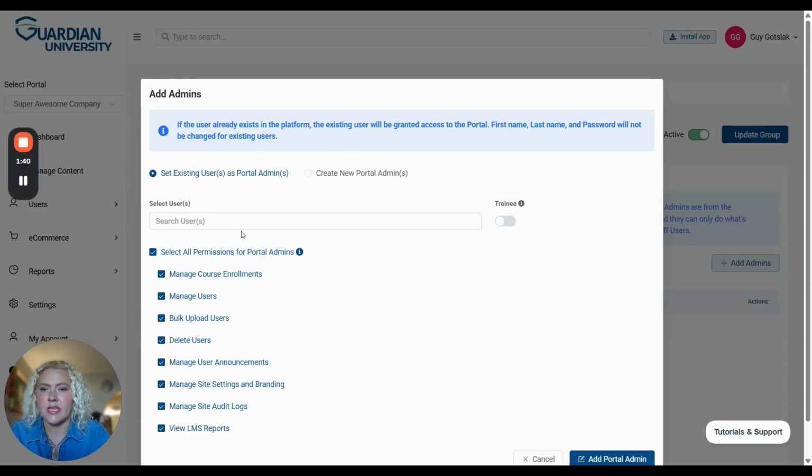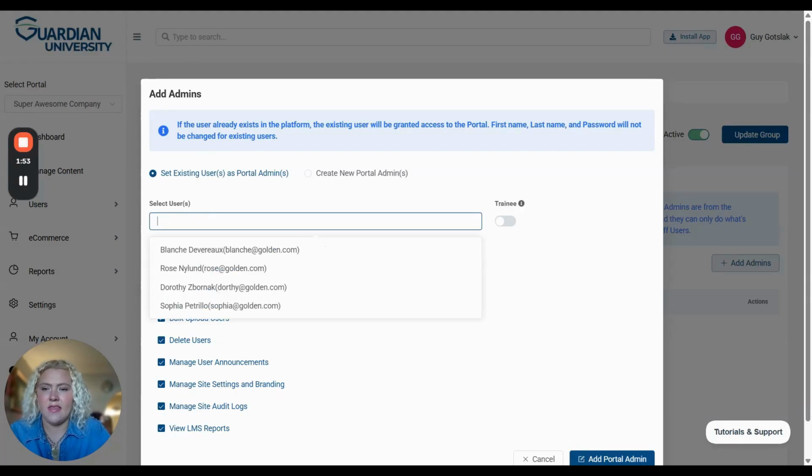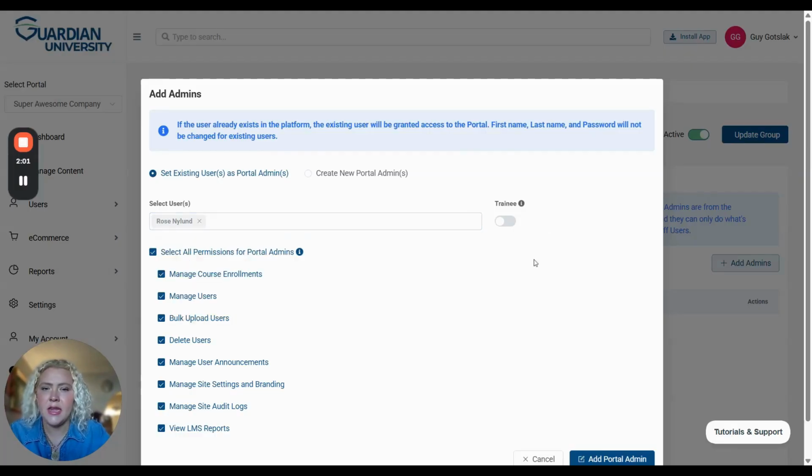So if you're using existing users, then you would click into this search users box. To see your options, you use the shortcut, the spacebar, once your cursor is clicked into that box, and that will bring up all of the users you already have uploaded. So we're going to use Rose as the admin for this training group. And if we want Rose to also complete the training, then we would toggle the trainee option here.